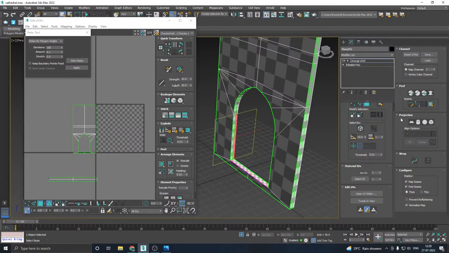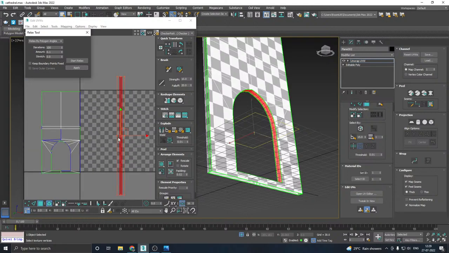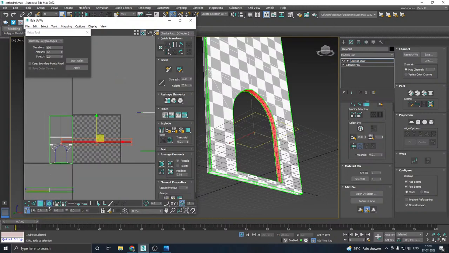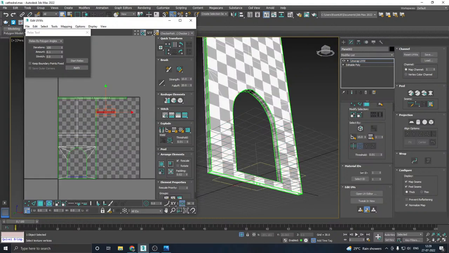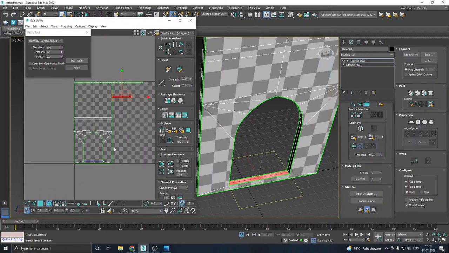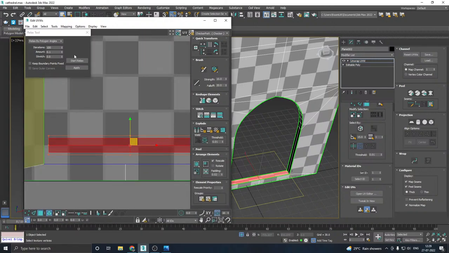Okay, we still need to unwrap this one, right? Here I'm going to select this edge and convert the selection to face. Maybe you should straighten this, and we need to rotate this. Then we will pack all these together. Okay, this is a shape, right? We'll move this down here. Save it first.